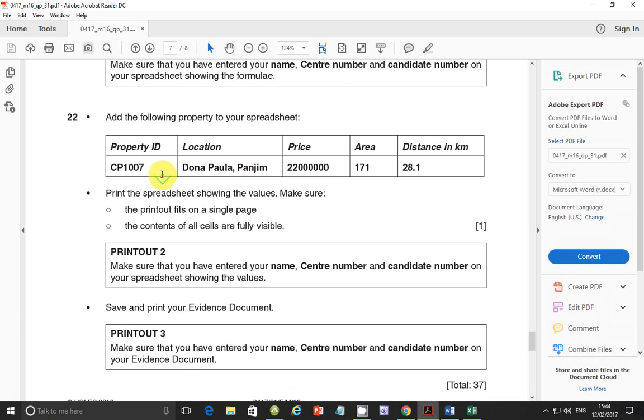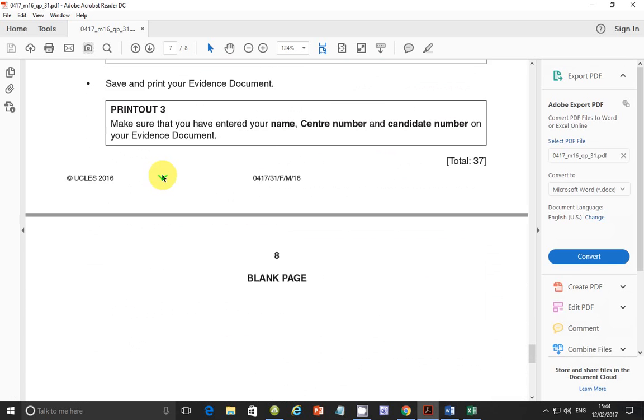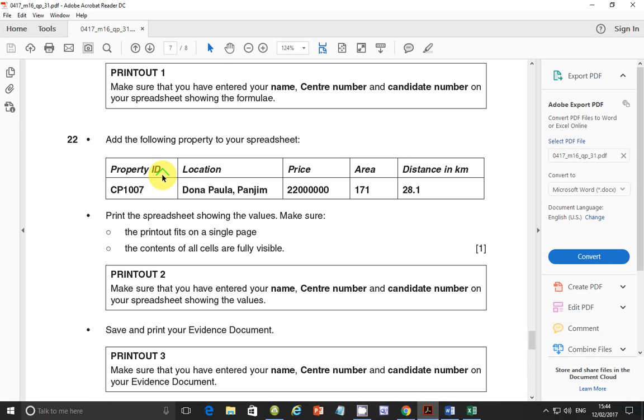Now step number 22, and I hope it is the last step. It says add the following property to your spreadsheet. So we need to add this record, CP1007, and then we need to also add Donna Paula, Panjim, and 22 million. Let's check this. So this is 22 million, and area is 171 and 28.1. So let's go ahead and add these fields.